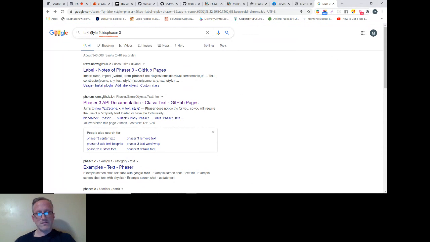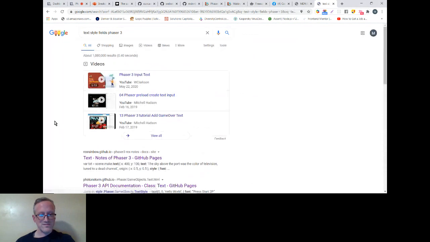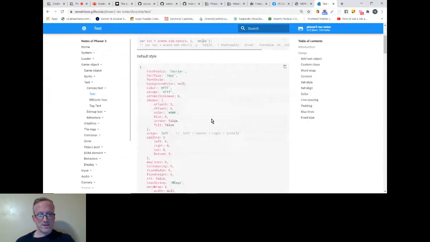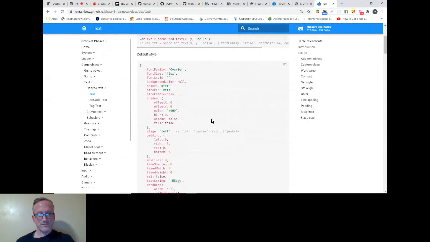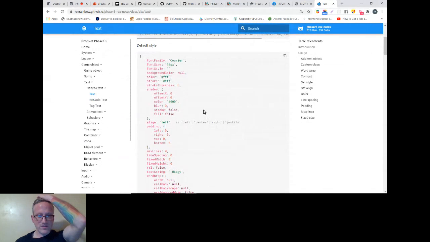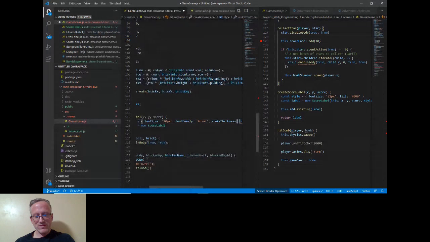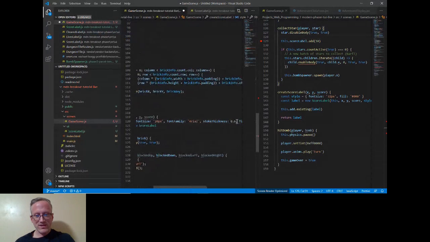style fields. Yeah, here we go. That's what I was looking for. Let's see. So what I want is stroke thickness. I'm holding back the Michael Scott right now. I'm really holding back the Michael Scott right now. Okay. Let's see. I think I'm going to say 0.6. And then we can get back to creating the score label.